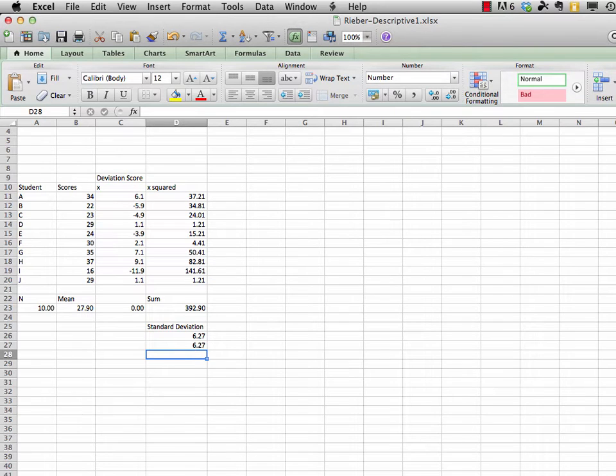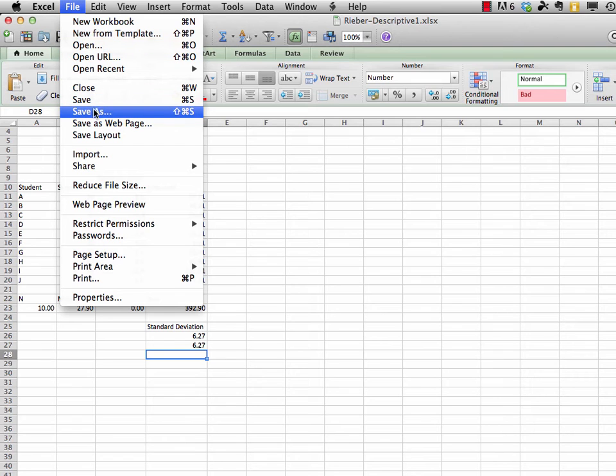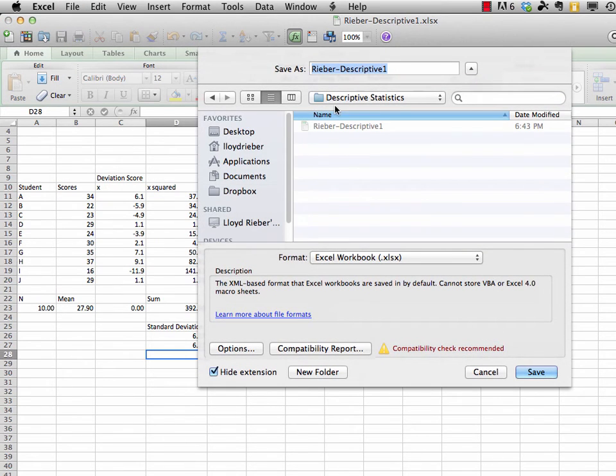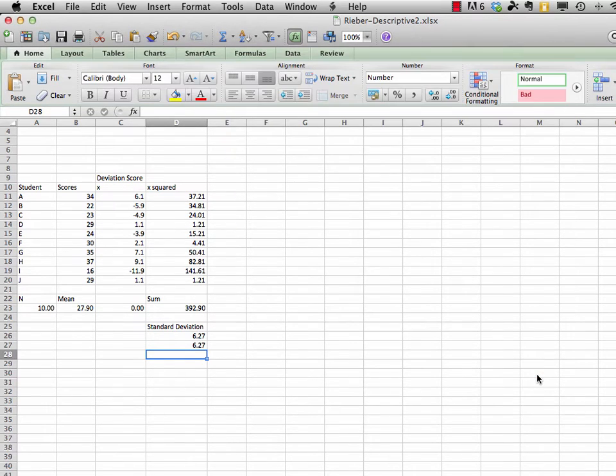As you can see, I've opened the Excel file that we used in part one. Obviously, you should do the same. Let's begin by saving our Excel file with a different name. That way, should we make any fatal mistakes along the way, we can always retreat back to the original file and start over. So I'm going to go up to File, choose Save As, and all I'm going to do is change the title from Rieber-Descriptive 1 to Rieber-Descriptive 2. Click Save. And as you saw, I saved the file in the same folder as the original file.